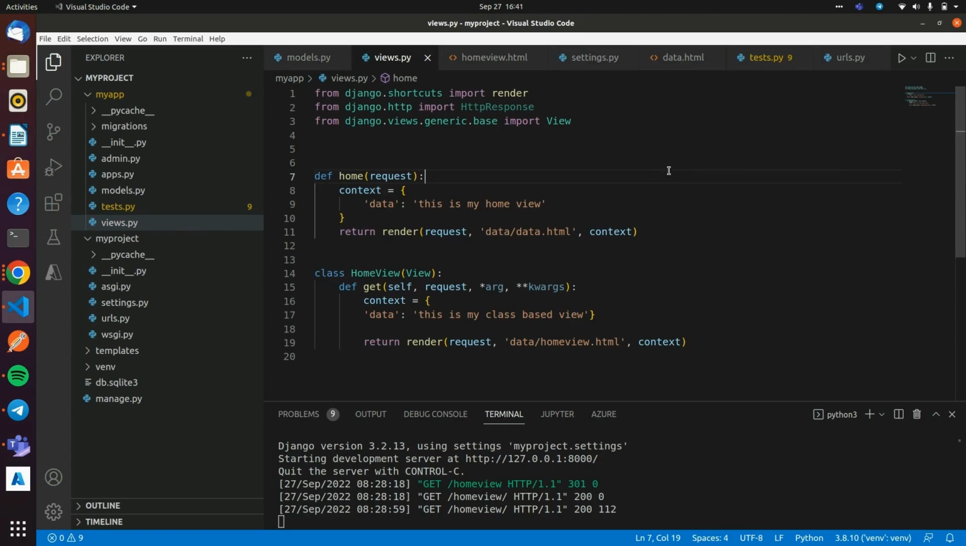Okay, in the last video, we learned about class-based view and function-based view. In this video, we are going to discuss the difference between the class-based view and function-based view, like when we should use class-based view and when we should use function-based view. So let's discuss the first one, function-based view.